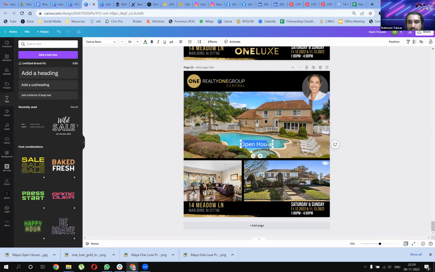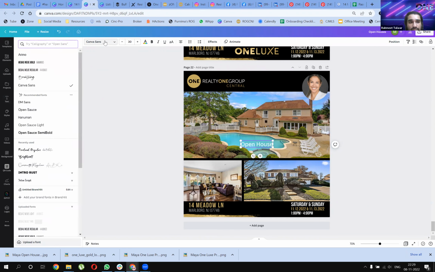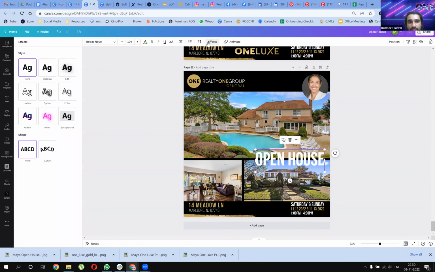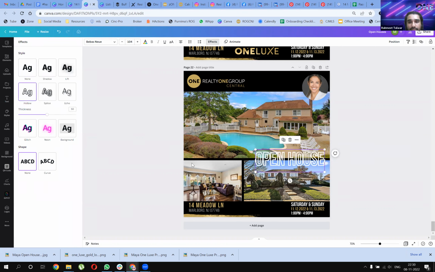Now, obviously, this is not one of the fonts that we at Creative Realty One Group use. So this is one of my favorite fonts because it's bold, it's small, and it's very crisp, very easy on the eye. I'm going to make it the size I wanted. I'm going to bring it here. I'm going to go to effects. I'm going to hollow it out.